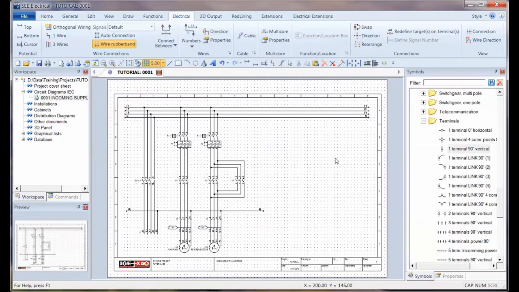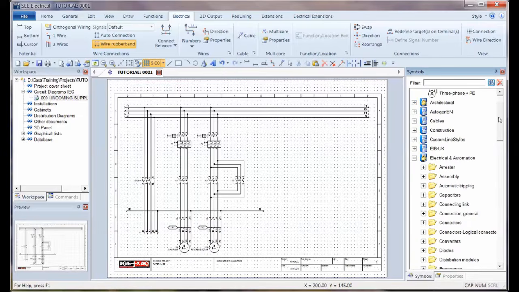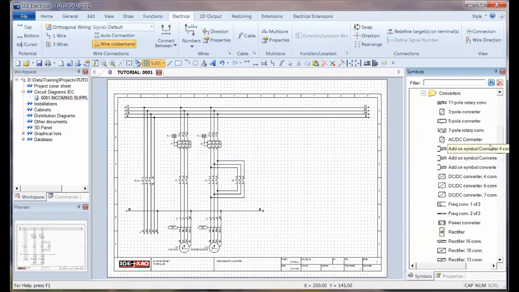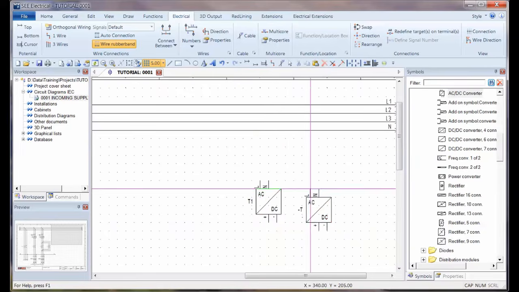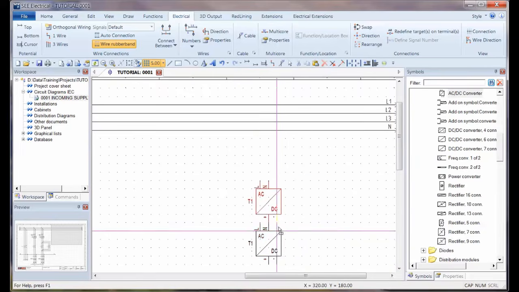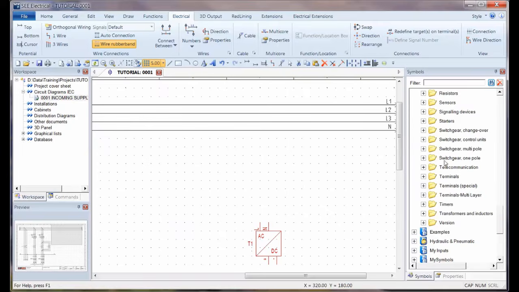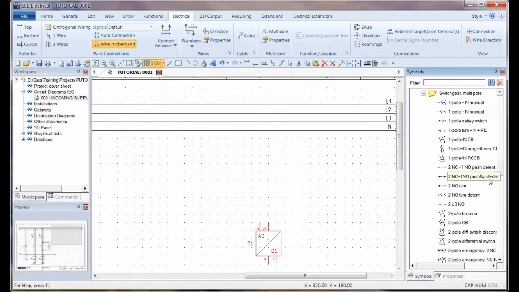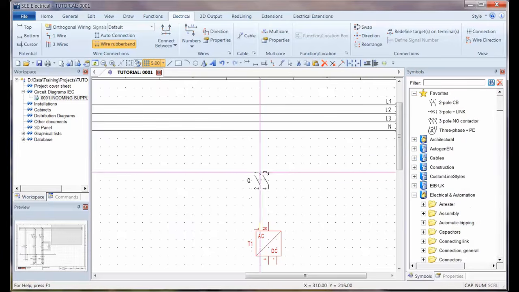We're now going to put a converter on here and convert the 3-phase into a single phase. So we're actually going to go to converters, and we'll go down to, let's see, an AC to DC converter. So I'm going to zoom in, drop that down. I'm going to move it down a bit. I'll need a circuit breaker above there. So I'm going to scroll down my list, switch gear, multipole, and I want a 2-pole circuit breaker. So I've got one there. Right click, add to favorites, and just drop it on there.